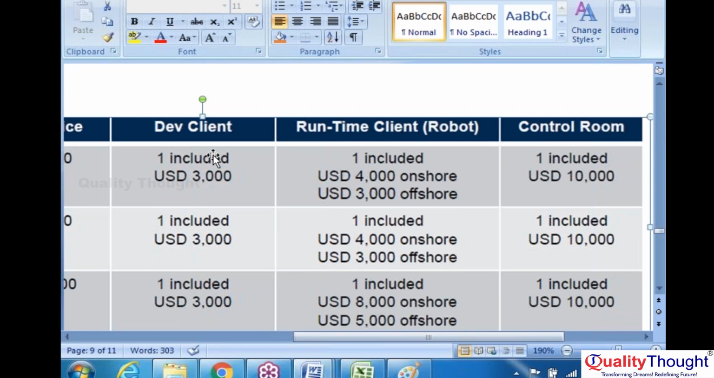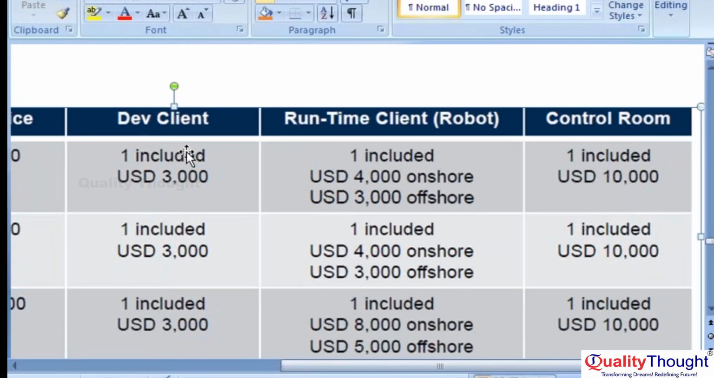So now the scenario is I am working in a project. We have a 10 member Automation Anywhere developers team. For each developer, you have to take one dev client license. Is it clear? One dev client license, one interactive client license. Any confusion? For each developer, we need one interactive client license. Excellent.